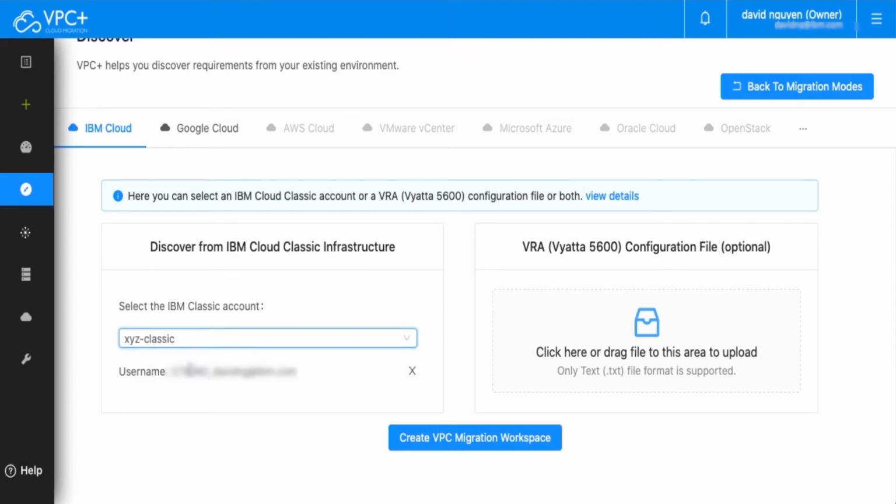Now, one thing to keep in mind is that it can also migrate some of your firewall rules. And these firewall rules are going to be existing in your Vyatta 5600 today. So for your VRA appliance, you can actually upload the configuration file. One thing to keep in mind is that the tool itself does not log into any of your VSIs or your VRAs or anything like that. It's pretty much using your existing APIs and the API keys that are available today to go in and do its discovery.